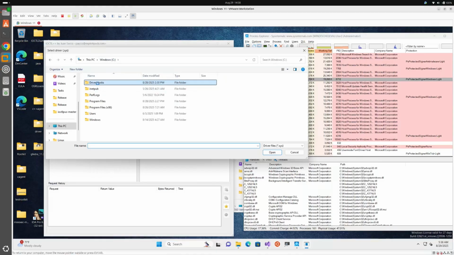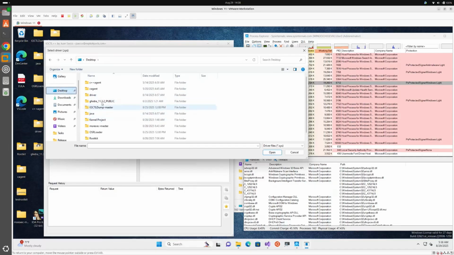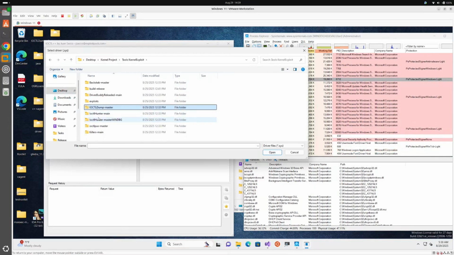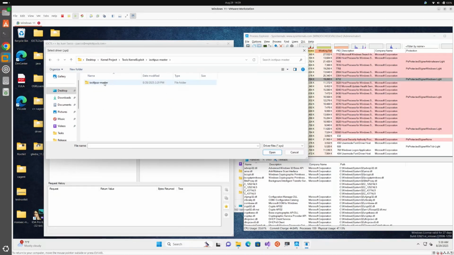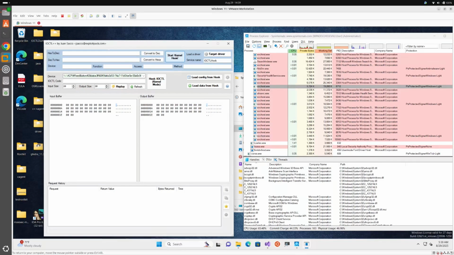First, I'm going to remove this that I tested. All right. Okay, this is the driver. So the hook now is on the kernel. So the driver with the hook is on the kernel.